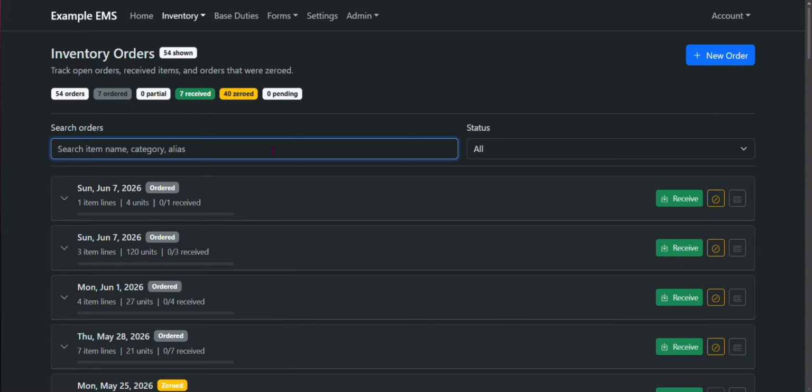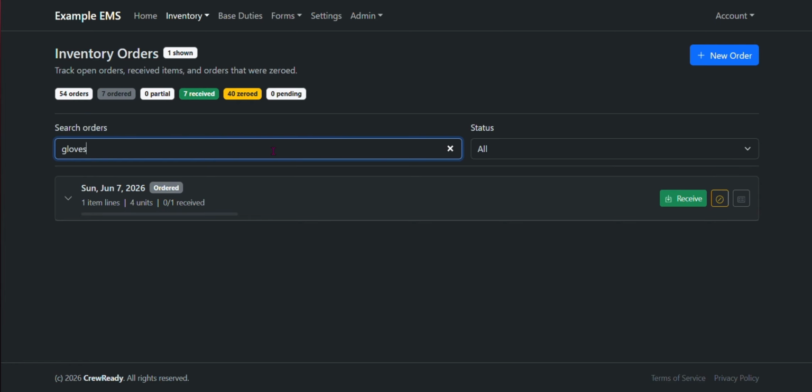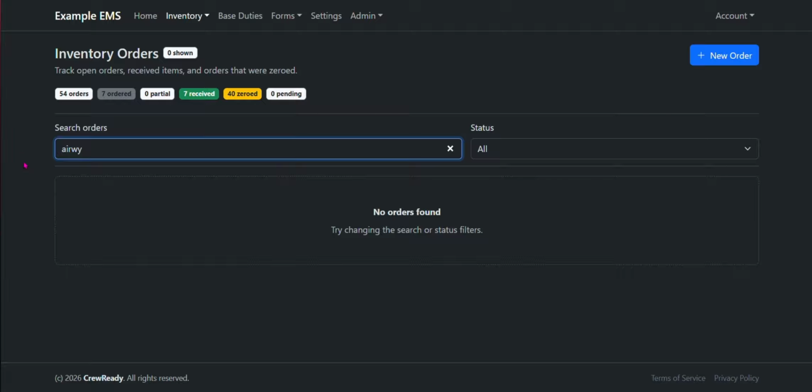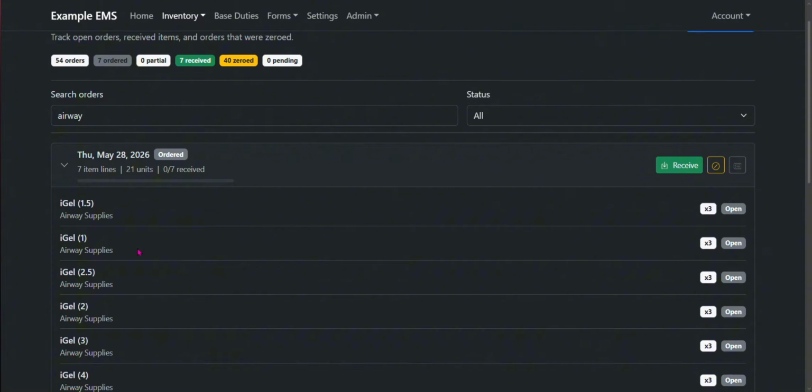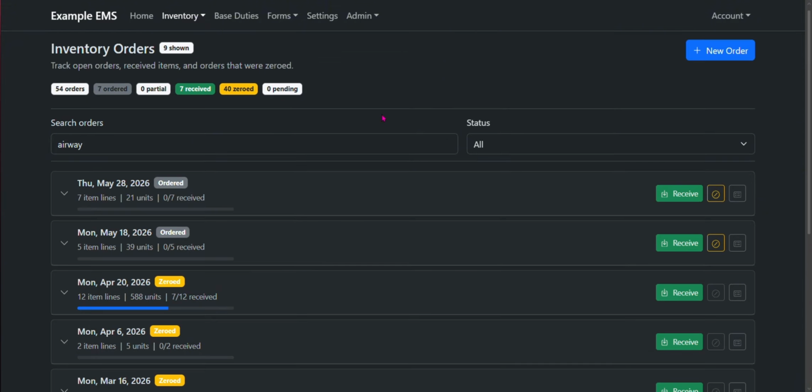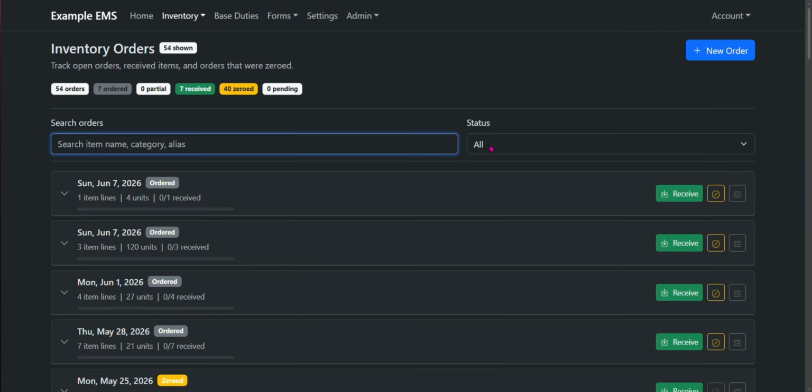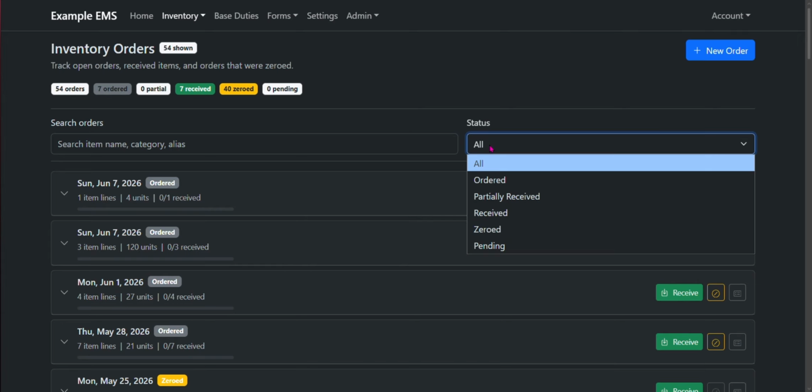To help you find the inventory order you're looking for, you can search by item or by category. So for example, if I just got some gloves in and I want to find the gloves order, I can search for gloves and I find every order with gloves. Or if I just got a whole bunch of airway supplies in, I can search for airway, and any order with airway supplies in it will show up. Additionally, you can filter by status, which we will be covering in a moment.